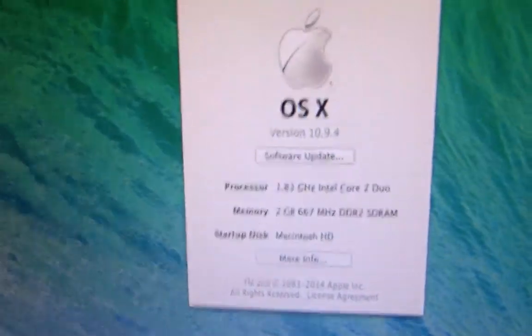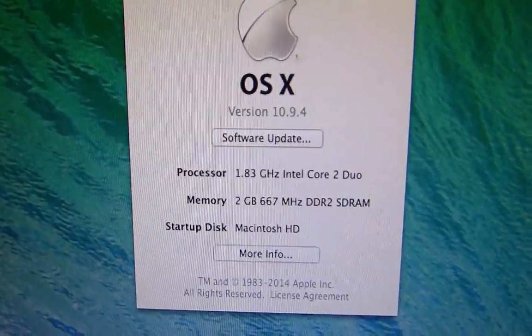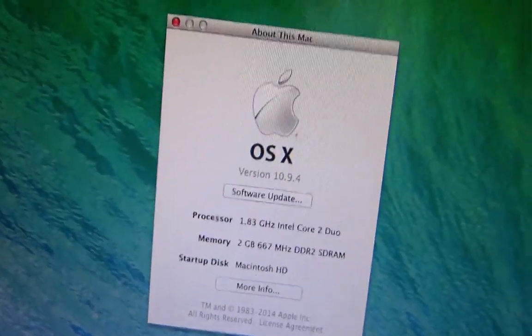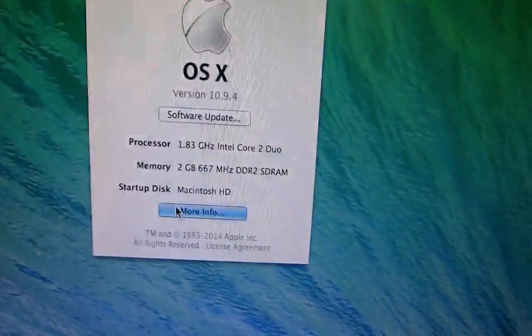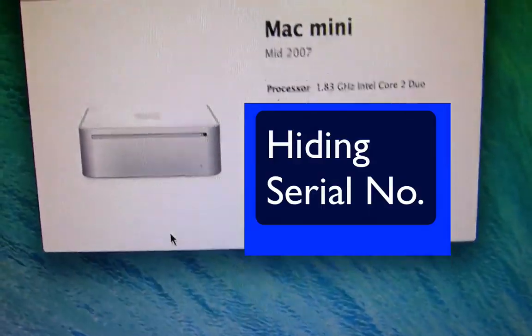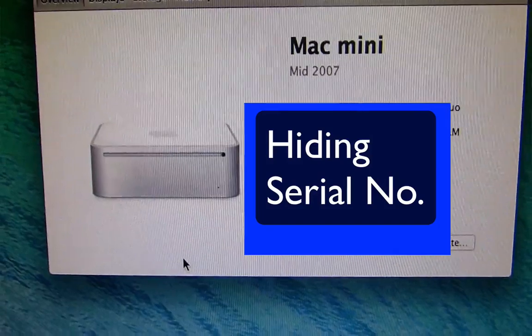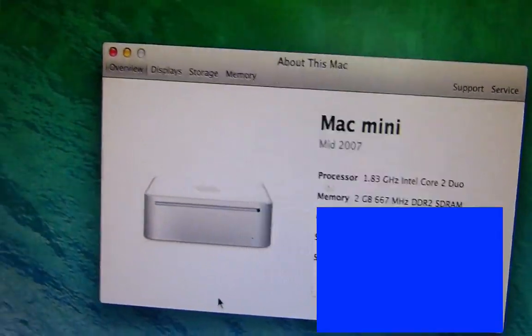Zoom in here. Version 10.9.4. And that's the processor. And there's the memory. But I'm not finished yet, I'm just going to go on the More Info. Just here. And there you go. Mac Mini, mid-2007. So it's definitely the mid-2007 Mac Mini.